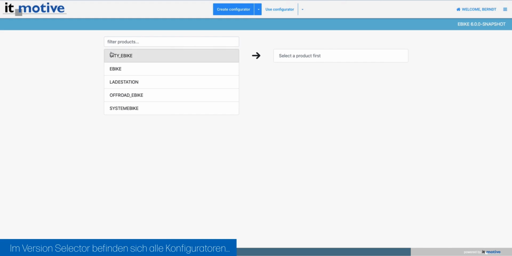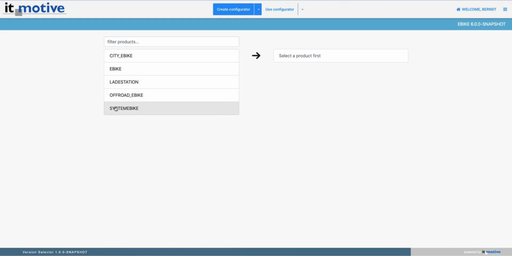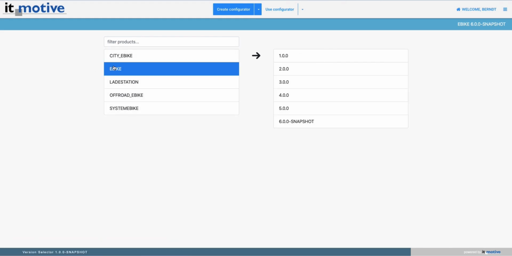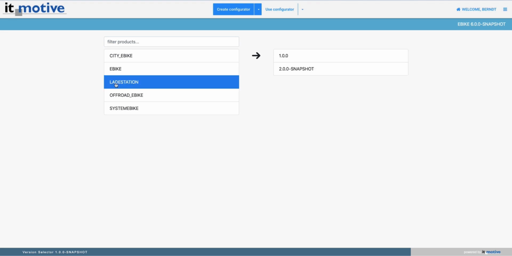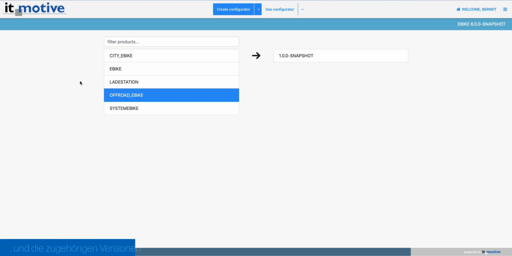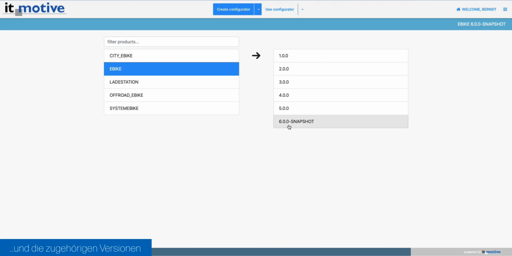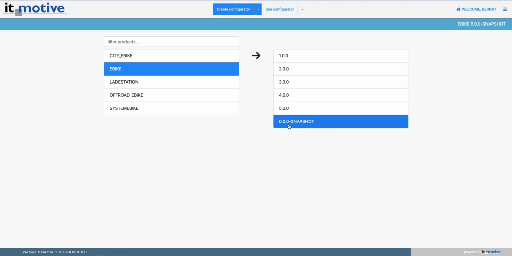Now we are in the version selector. Here are all the configurators stored. When selecting the configurators, the respective versions appear. As an example, we select the e-bike configurator in its version 6.0.0 snapshot.